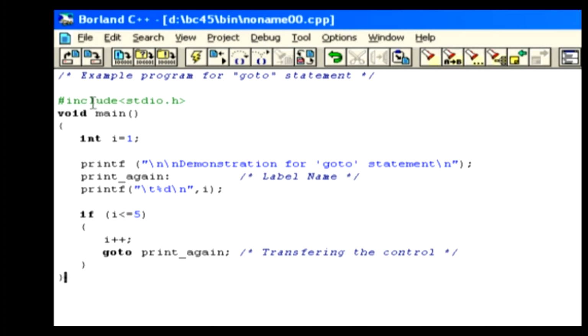Inside the main, we declare a variable called i and initialize it as 1 for the first time. And here's the label called print again. Then we print i value. After printing the value of i, we examine whether it is less than or equal to 5. If it is true, i value will be increased by 1, and the control will go to the print again label. Now the value of the i variable will be shown on the screen. The validation will be repeated until the i value is greater than 5.